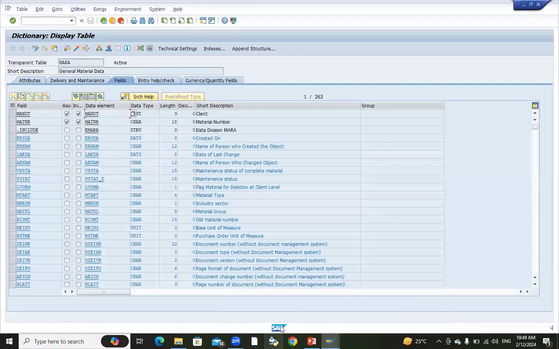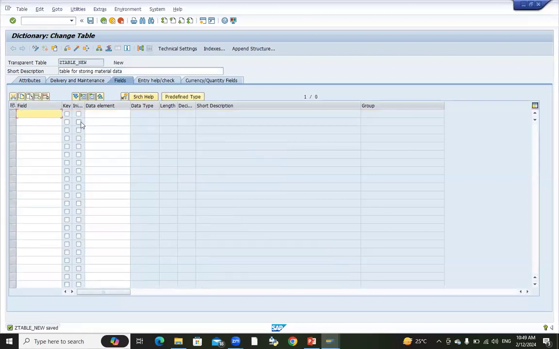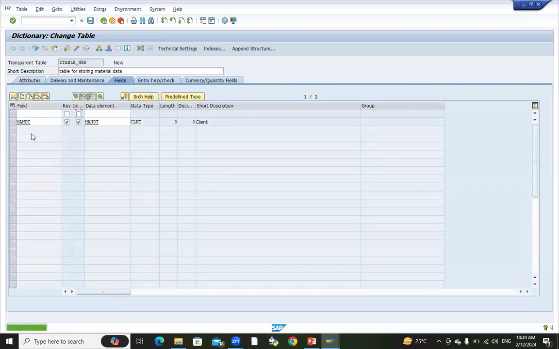So in every table, this is a default column you should give. Whenever you create any table, this is a default column you have to enter. Right? MANDT. That means client. MANDT, and here also MANDT. So after this only you should add your own columns. Next I'll add one more column here. So click on this insert row.